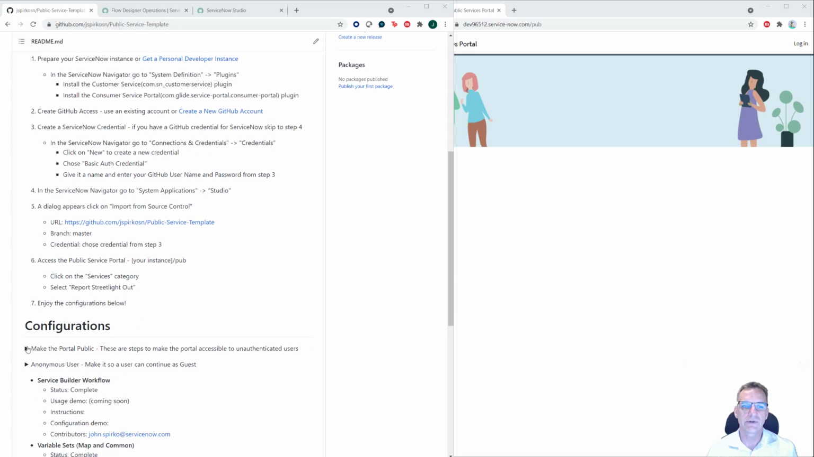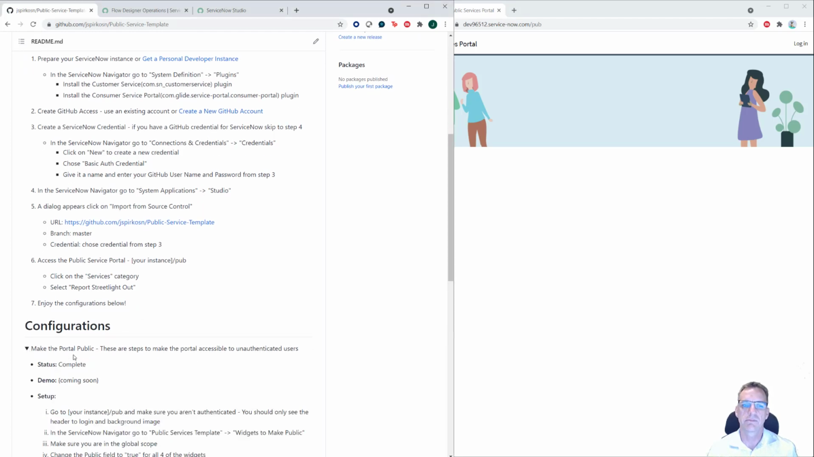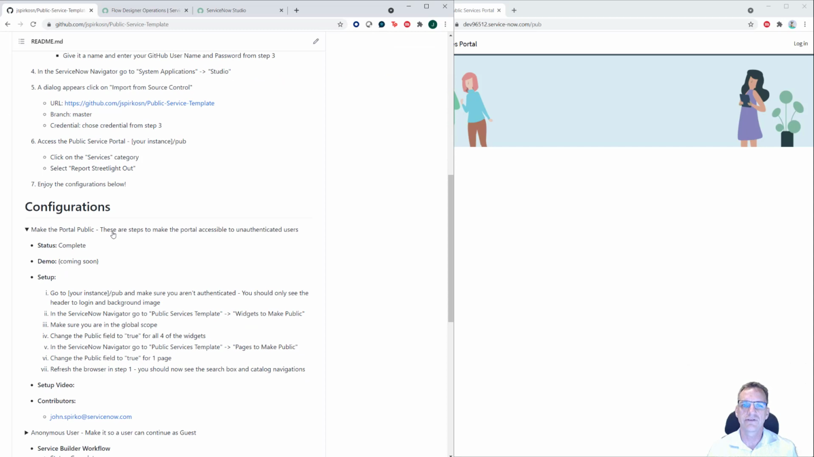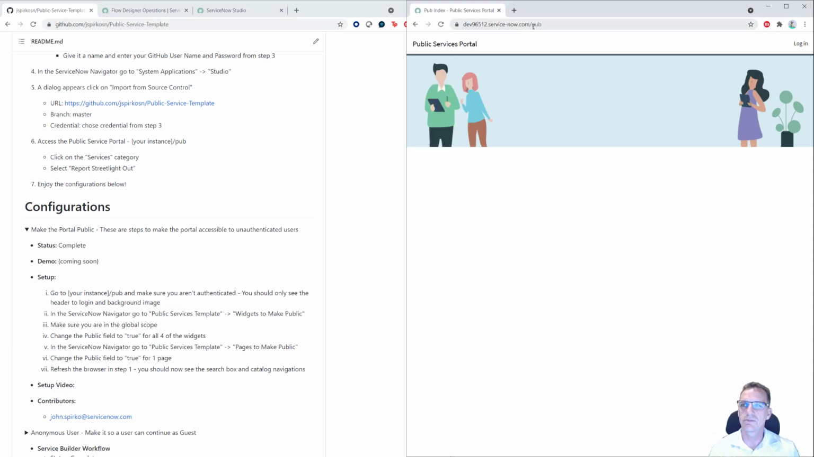What I want to do today is demonstrate how to make the portal public. Basically these are the steps to make the portal so that an unauthenticated user would actually be able to see some content in that portal. The demo will be coming soon, but the setup is to make sure you go to your instance as pub, right? So this is the pub user, and make sure that you're not logged in. So at this point, I'm just any user going to this public portal. In fact, if you went here right now, you'd be able to hit that portal as well.